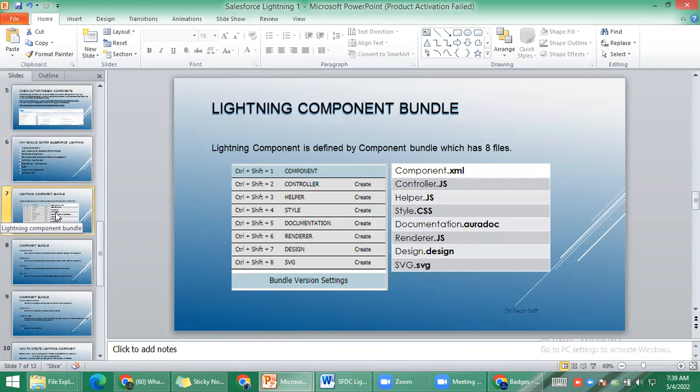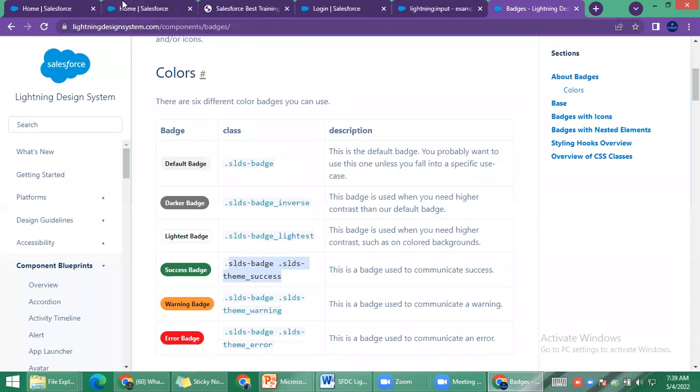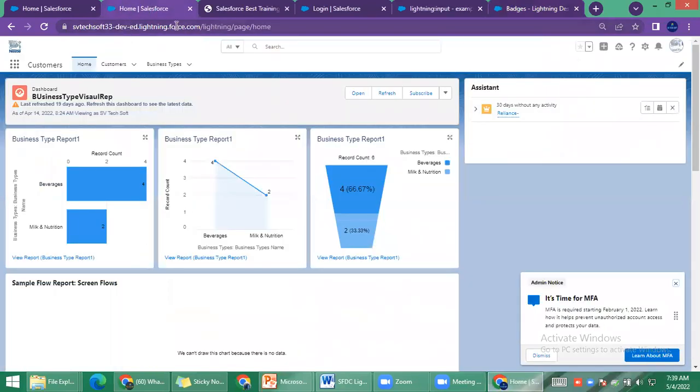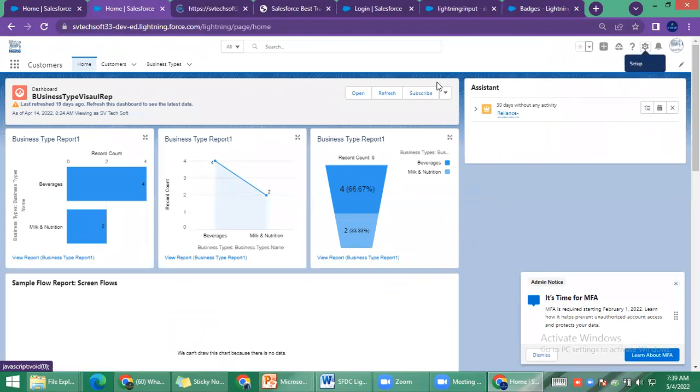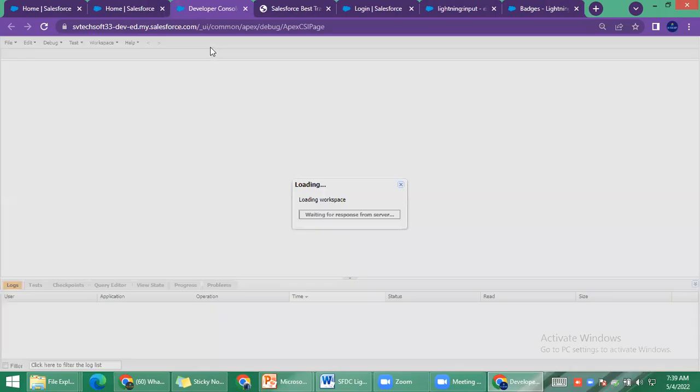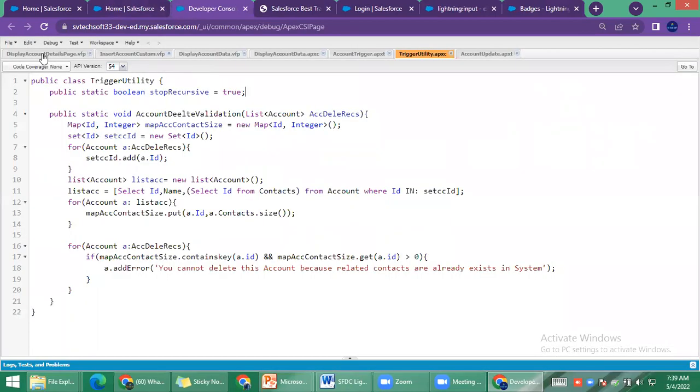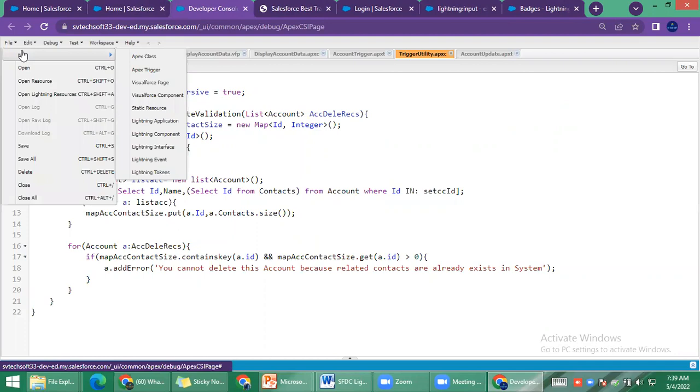Now here we'll see the Lightning component bundle. This is the most important key to learn Salesforce Lightning. If you want to practice on a particular Lightning component, this is the key, so make sure you know it. For example, how can you create a Lightning component? To create any Lightning component, you go to your Salesforce and open the Developer Console using Control as a separate tab. To create any Lightning component, go to File, click on New.